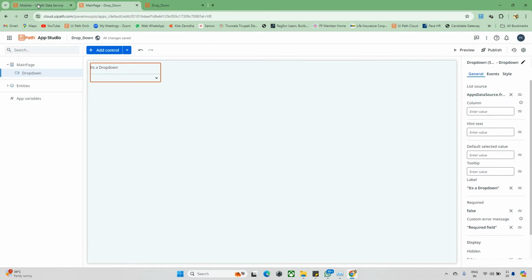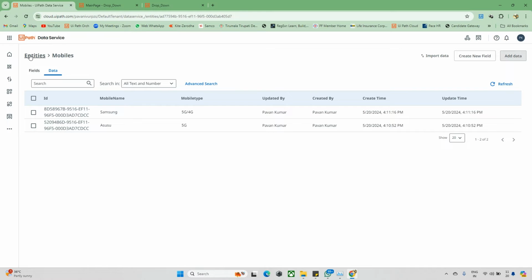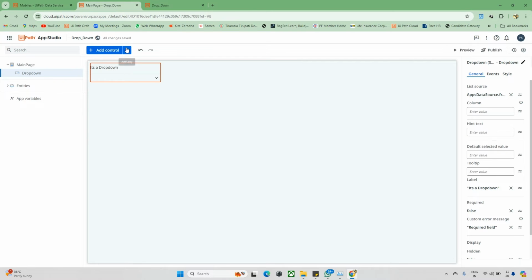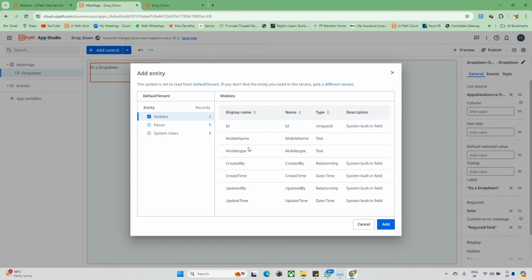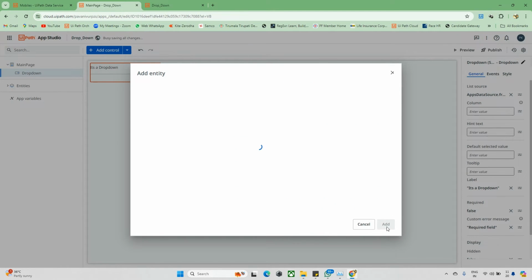Now I will go to this main drop down. As of now, we worked on the data service, which is under the entities. If I want to get those entities, just go here and you can see the entities are there. So just add this entity. After this, you can enable this. Right now, mobiles are not enabled, so I'm just enabling these mobiles. Once you enable this, you can see the data is available here. Just click on that add.